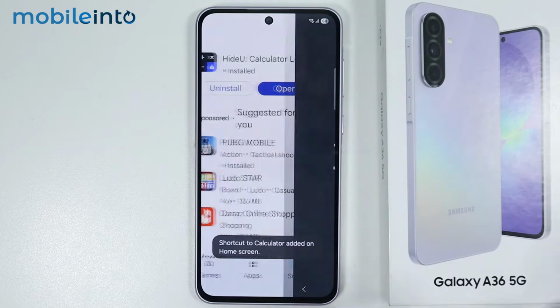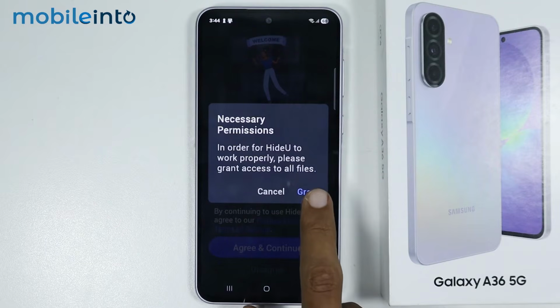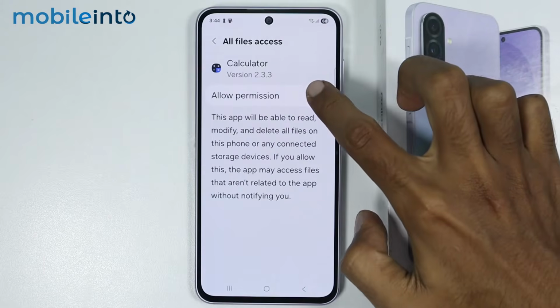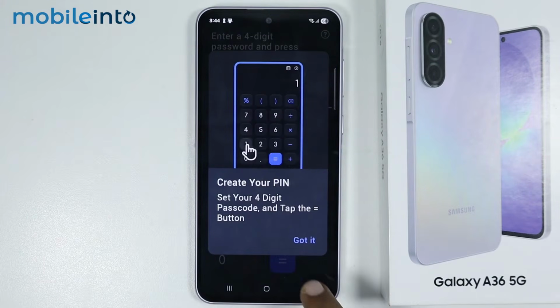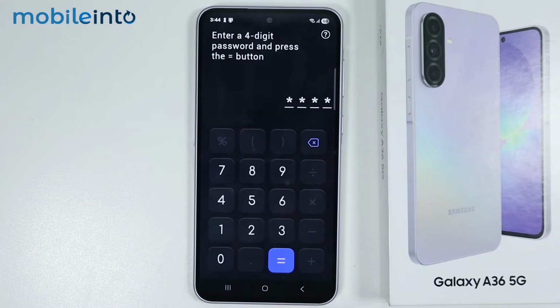Then tap on open. Now just select agree and continue and select grant. Now just enable this toggle. After that, just tap on got it. Now just enter a 4-digit PIN. After that, just tap on the equal to button.